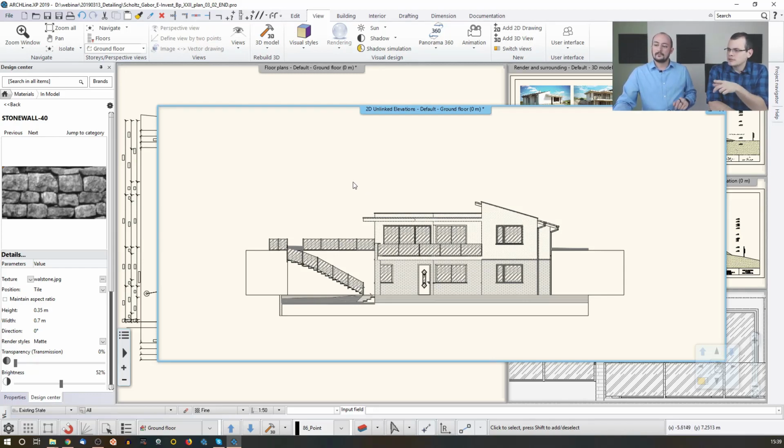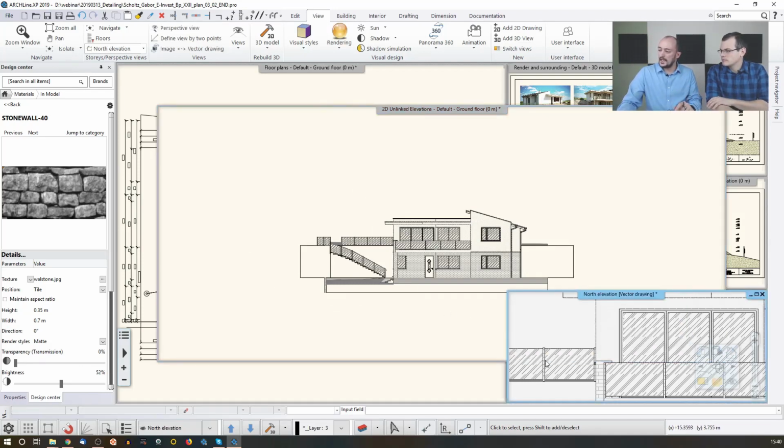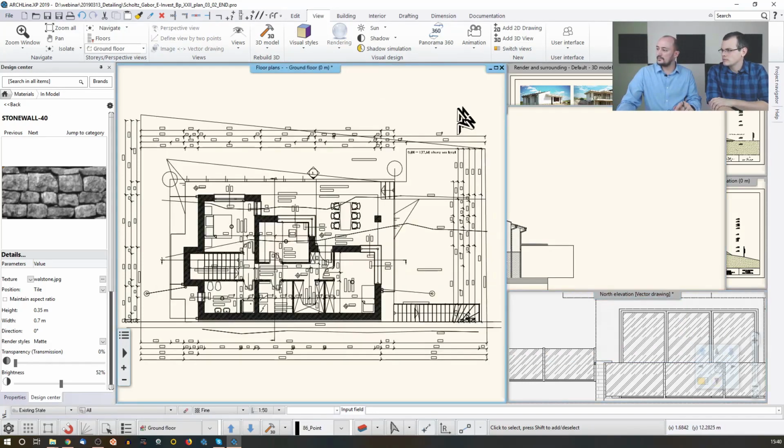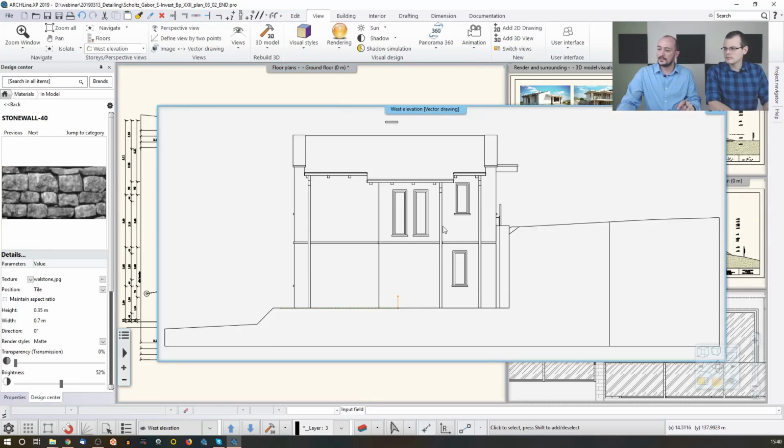Is there a way to have multiple pages in this drawing? Yes. Let's quickly create another elevation, and I think I will go with something like the west elevation. So the software generates that, and I can detail it the same way.